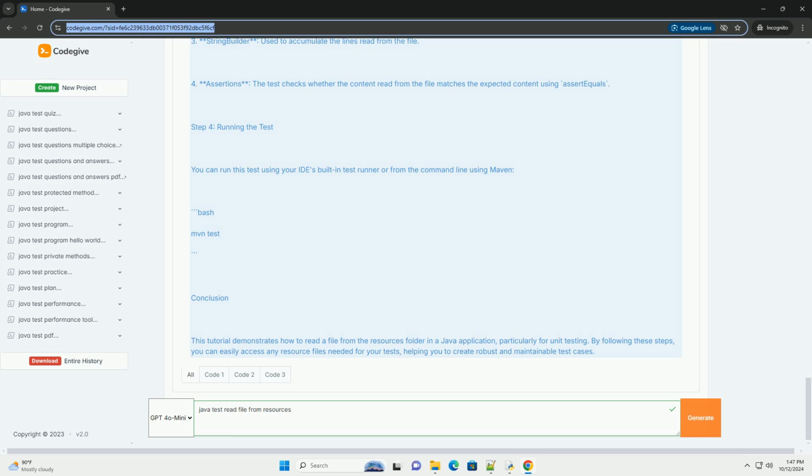Conclusion. This tutorial demonstrates how to read a file from the resources folder in a Java application, particularly for unit testing. By following these steps, you can easily access any resource files needed for your tests, helping you to create robust and maintainable test cases.